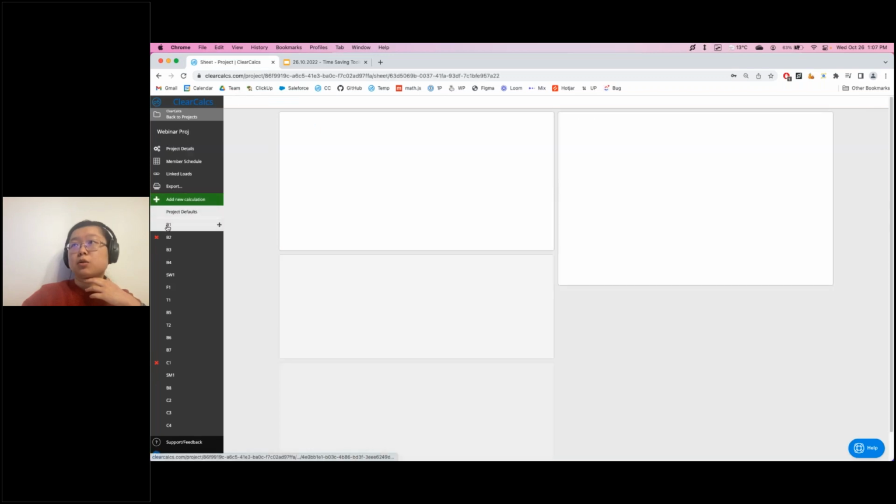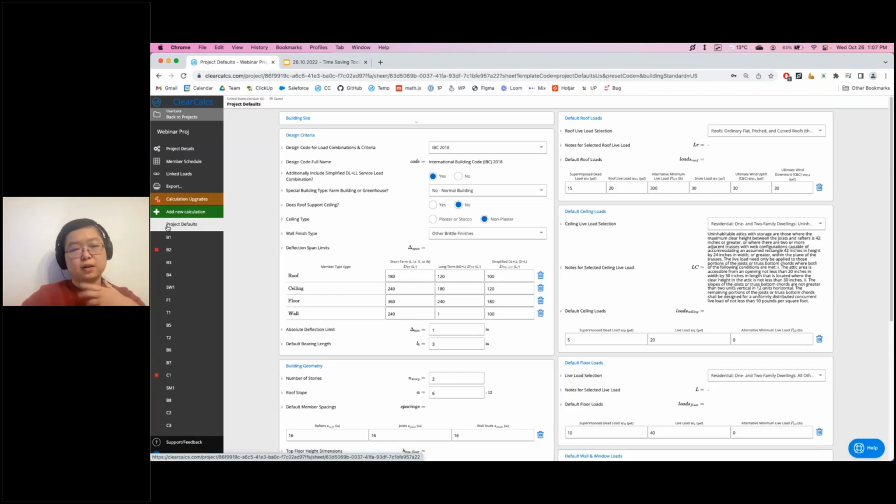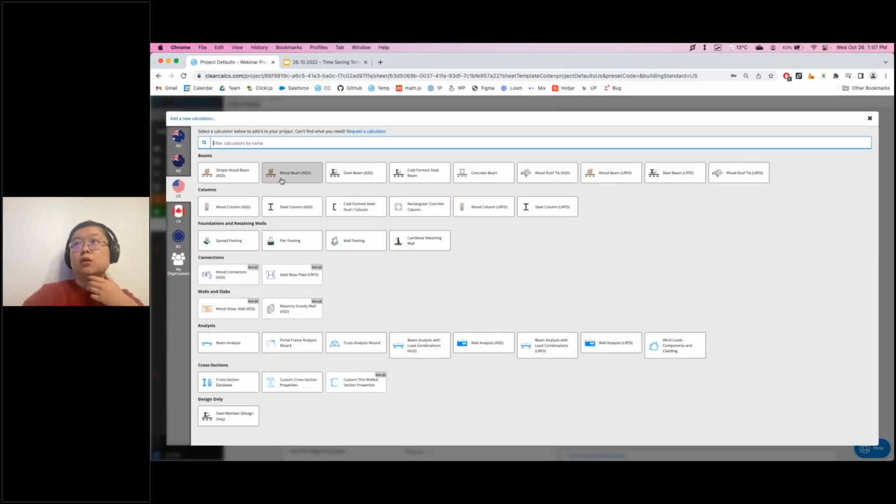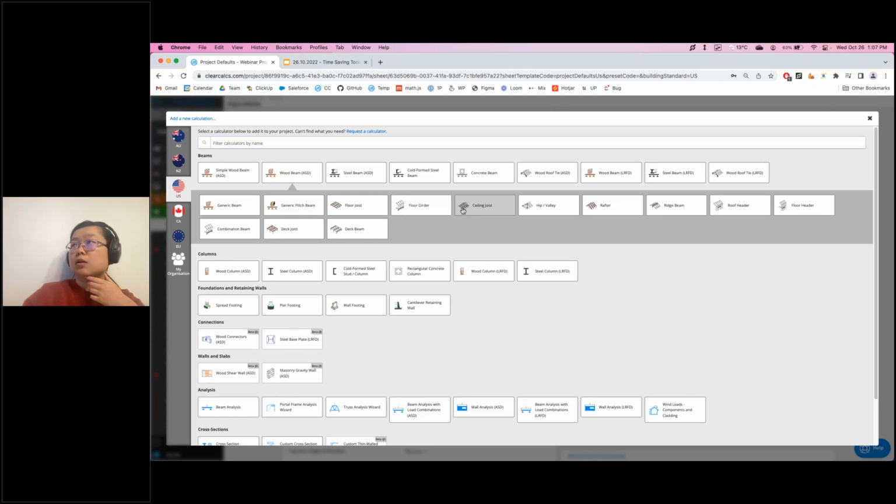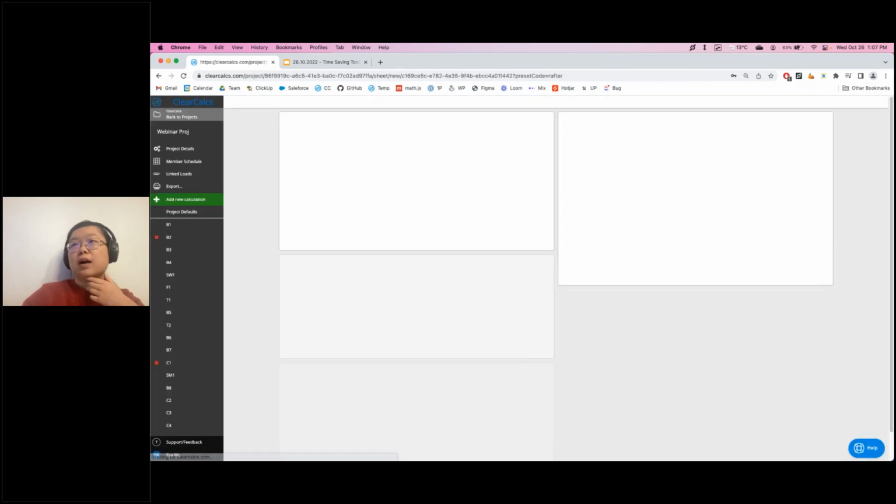So let's go into our project defaults. The one I find most useful is usually the loads, the live loads, and so these roof loads. So when we start with a wood beam, and let's say we start with a rafter.